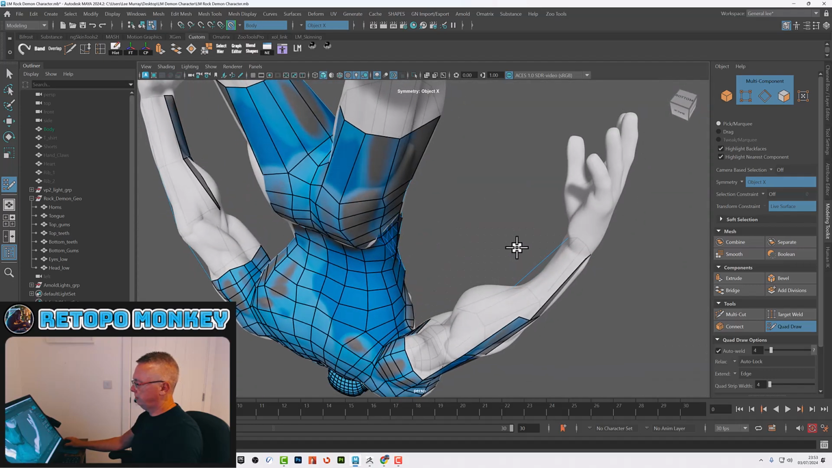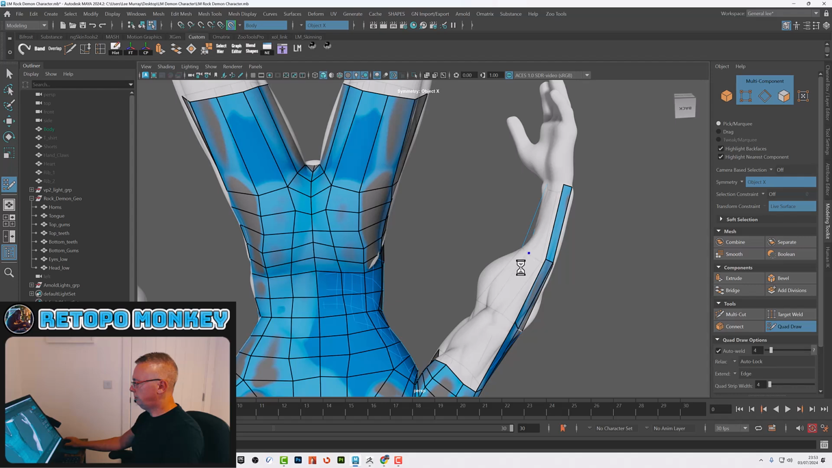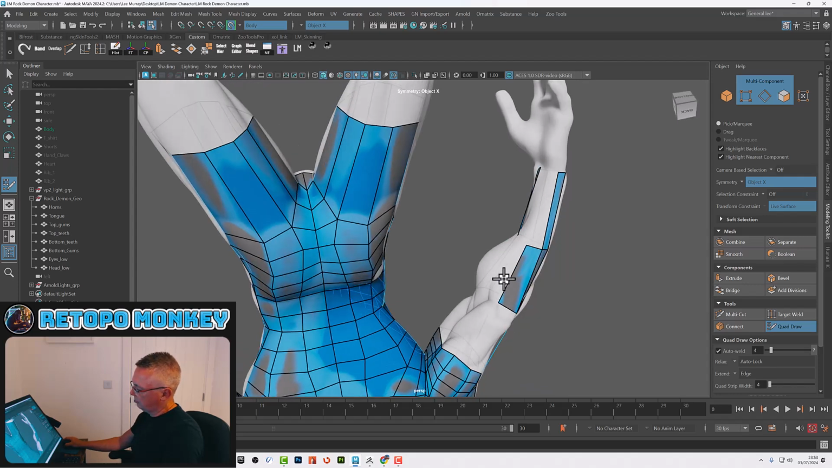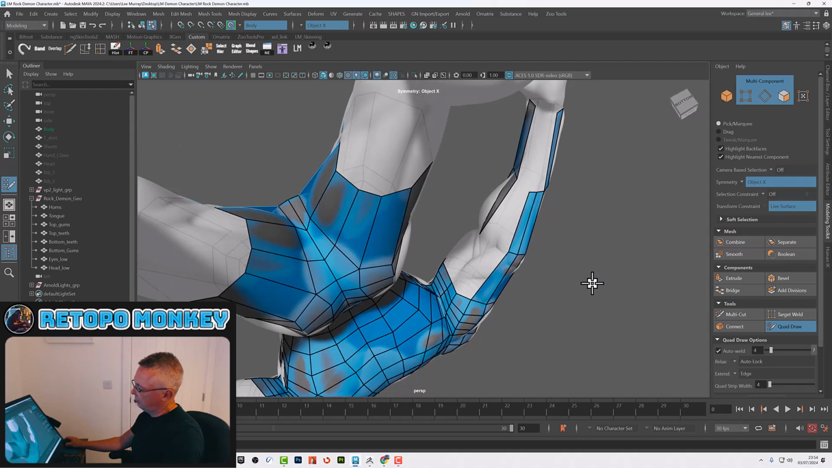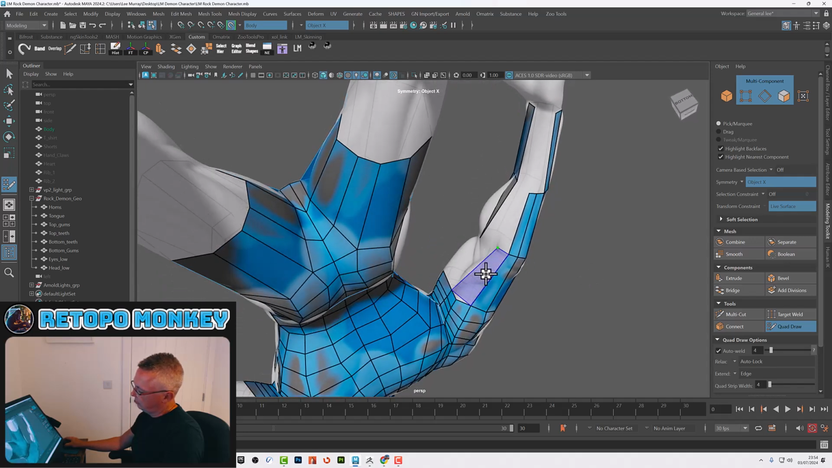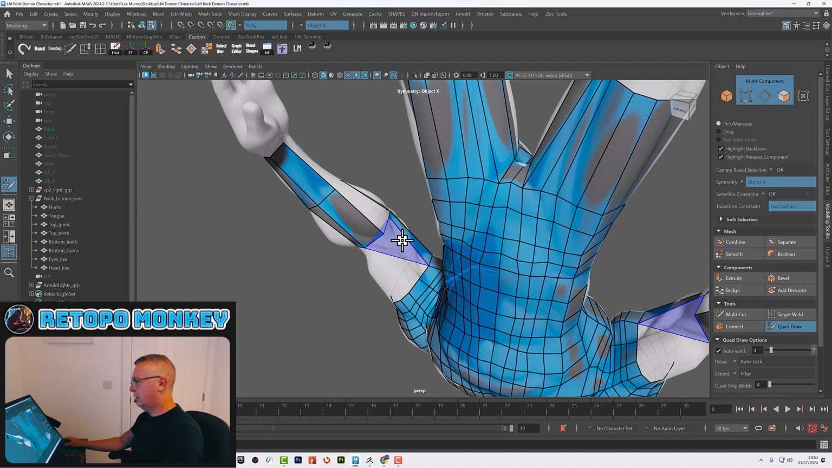And finish the arms up. Keep working our way around. Add another edge loop, and then if it doesn't snap straight away, pull that vertices forward. And then just snap it in place.